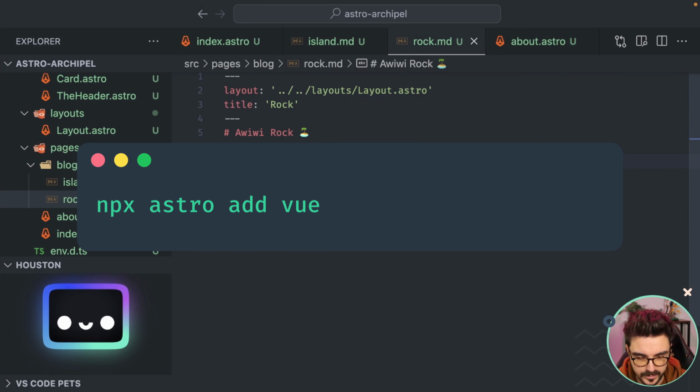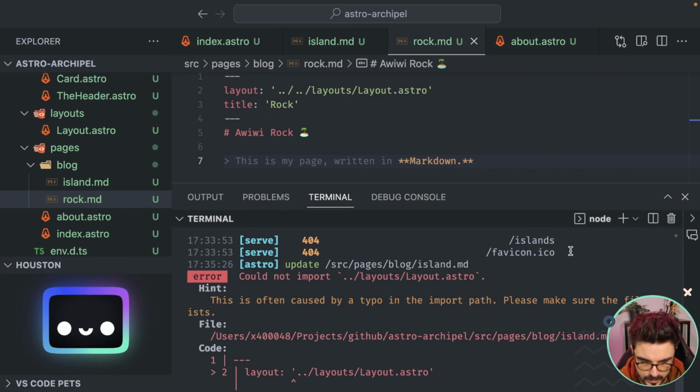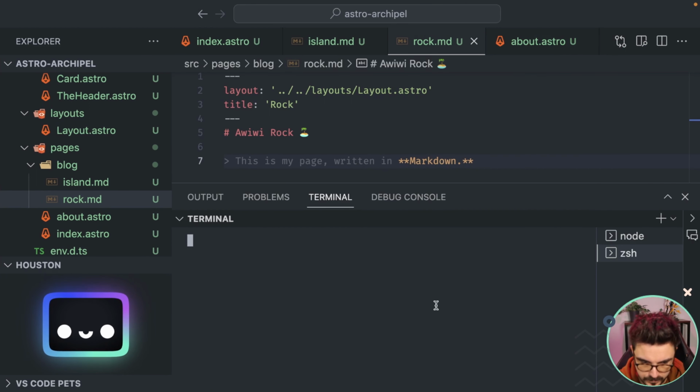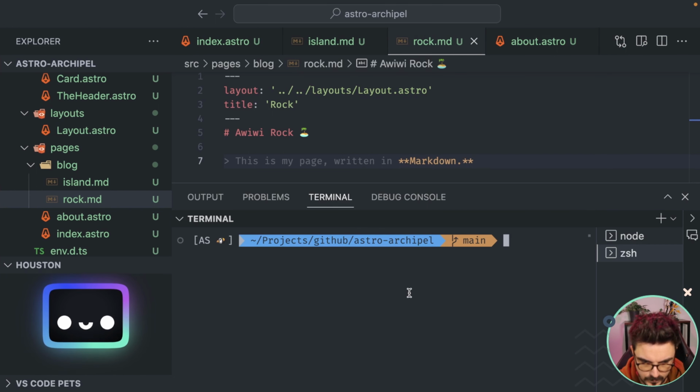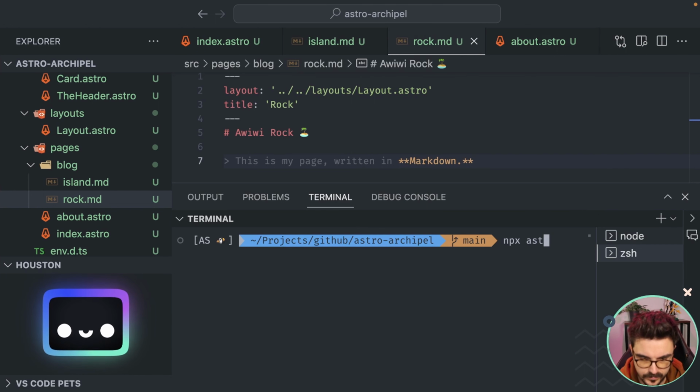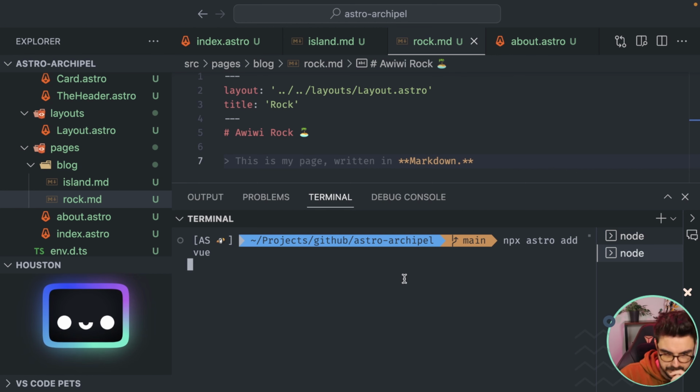So let's go here, open the terminal, and I'm going to add a new one and say npx astro add vue. And see what happens.